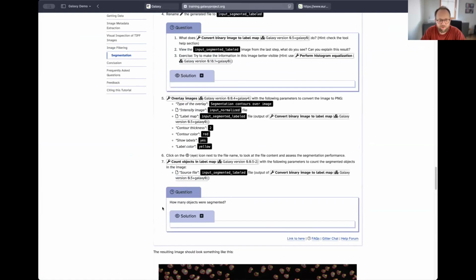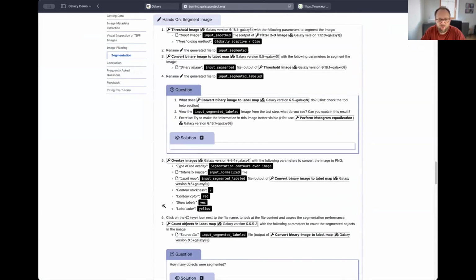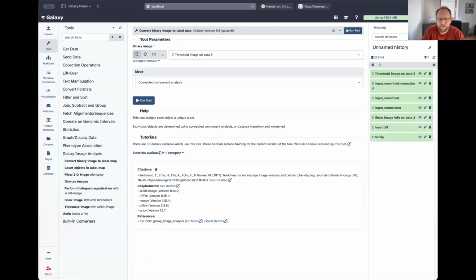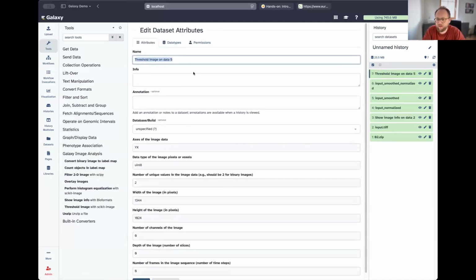This is pretty nice already, but what we want to do next is to also count the number of objects that we have in the image. And for that, it is required that we identify each individual object in the image and not just the background and the foreground. This can be done using the convert binary image to label map tool, which will convert the binary image that we see here to a label map. So a label map is basically an image where each object is assigned a pixel value that is unique for that object. Let's first rename this file here to input_segmented.